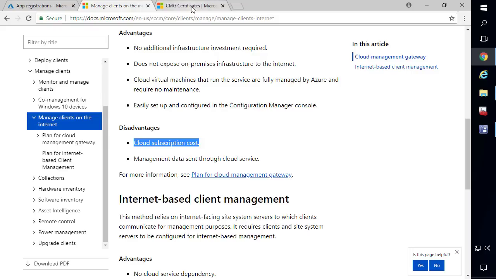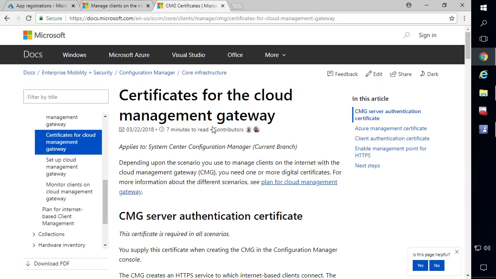Coming in, some of the prerequisites of Cloud Management Gateway. It's quite similar with regards to certificates as the IBCM video that we did. You are going to need a server certificate or a web certificate that's going to be used on the Cloud Management Gateway to initiate the HTTPS traffic for your clients. So that's the first thing.